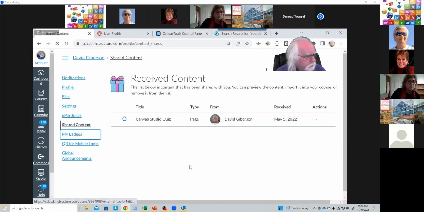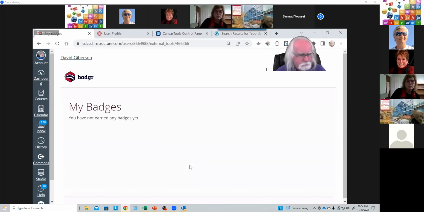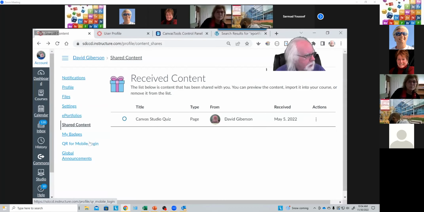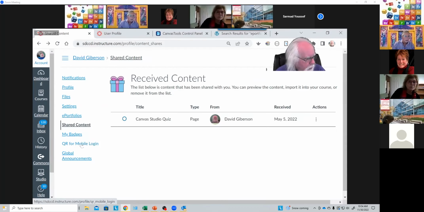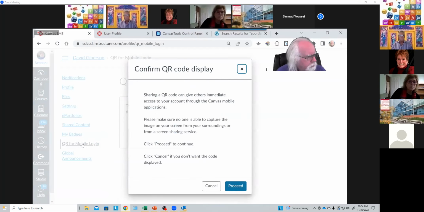If you've received any merit badges, you can access them from here. If you use your mobile device fairly frequently to access Canvas, logging into Canvas on your mobile device is a little bit tedious. So this allows Canvas to give you a QR code for you to log in using your account credentials into Canvas on your mobile device.